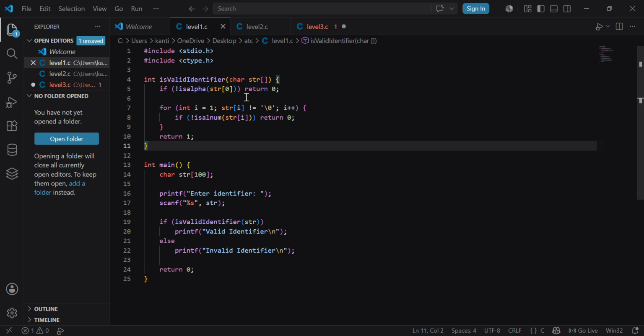Okay, so now I will be explaining level 1 of the code. This code is divided into three parts. Level 1 is about identifier recognition using DFA. It is used to check whether a given string is a valid identifier or not. The DFA validates based on predefined rules. A valid identifier must start with a letter and can contain letters and digits.